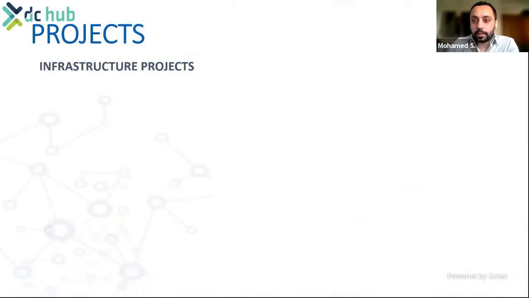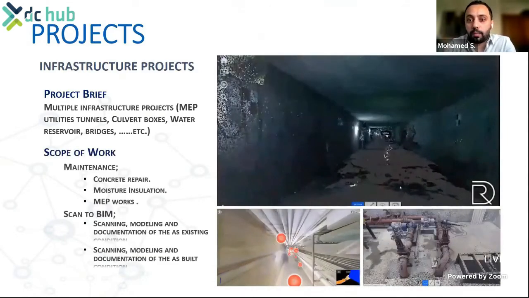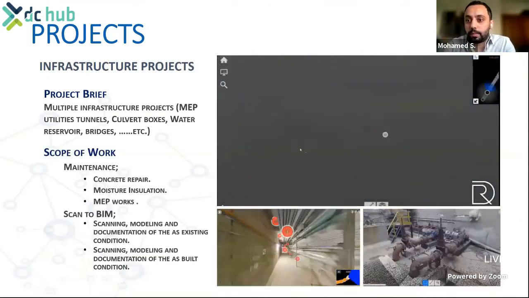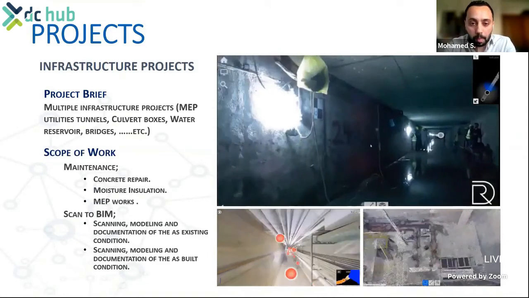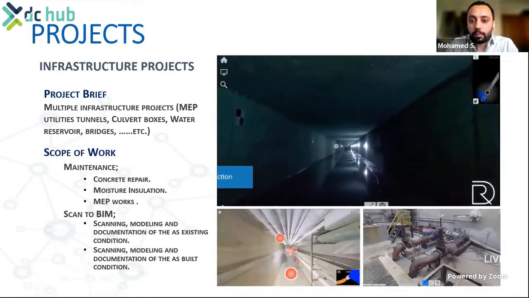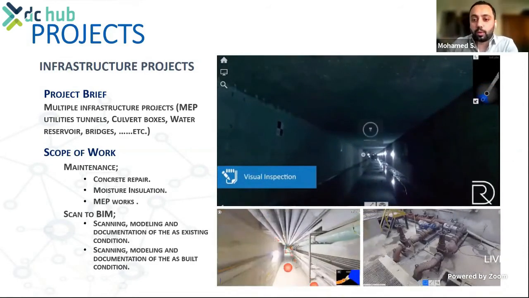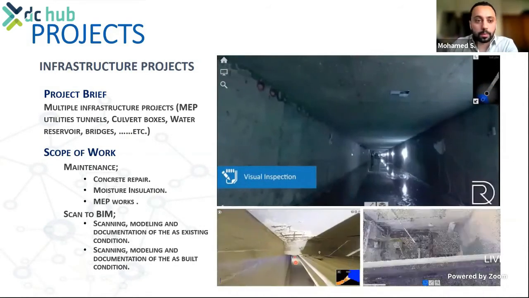Now we move to the next part, which is infrastructure projects. This time we won't be talking about a specific project, but multiple KCG projects. The scope of work usually includes concrete repair, moisture insulation, MEP works, and scan to BIM before and after repair works.